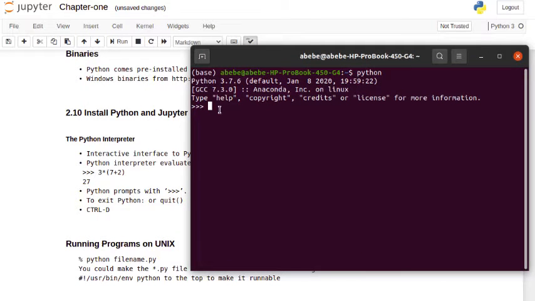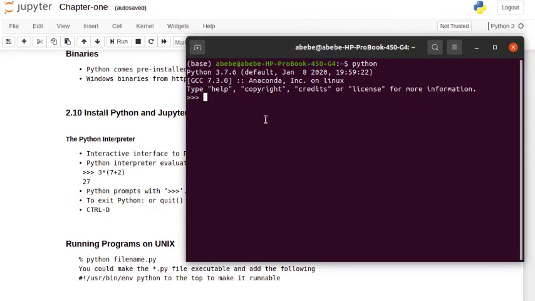That's simple. Already it's ready to interpret what I'm going to write in this terminal. I'm using a Python 3.7.6 version. There is also Anaconda at the back, and then the copyright or license, more information. You can use this one. But simply after that you can start to work on the Python interface.